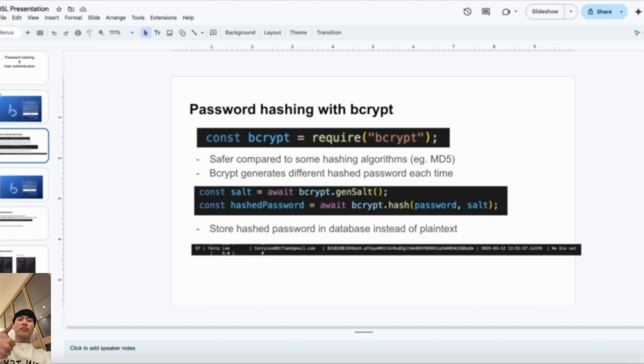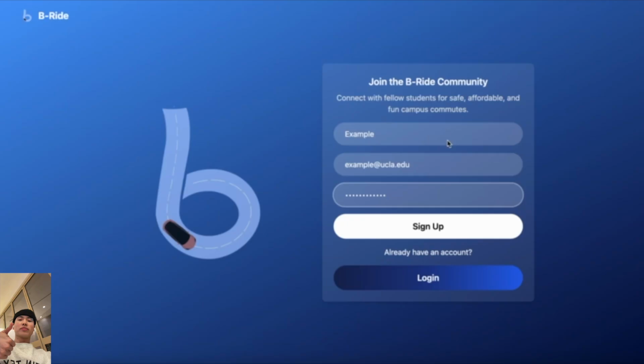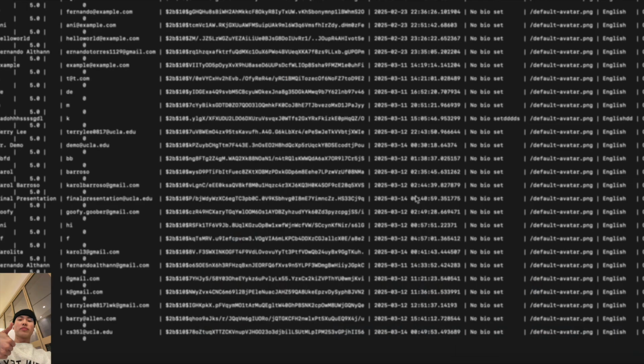Some hashing algorithms like MD5 generate the same output for the same password. So we decided to use bcrypt since it generates a different hashed password every time. I'm going to do a quick demo to show how the passwords are hashed in our database. Here we're going to use example at ucla.edu and do sign up. So we go to our database.